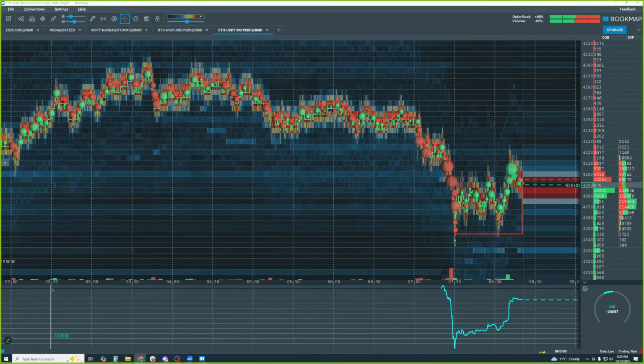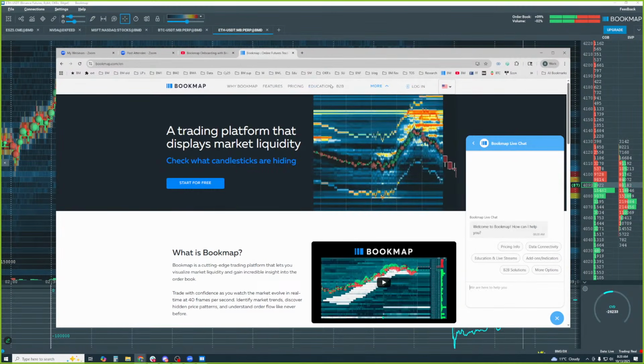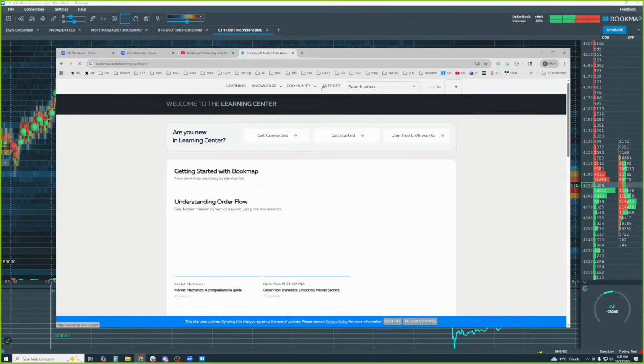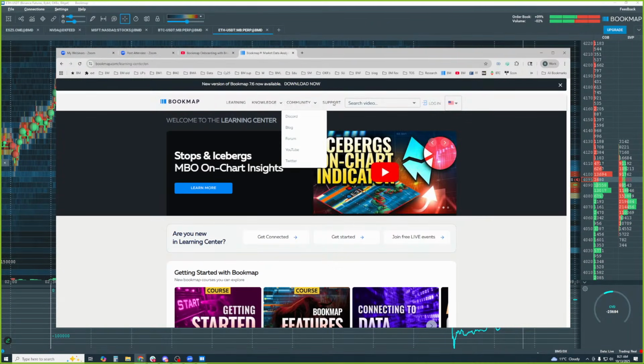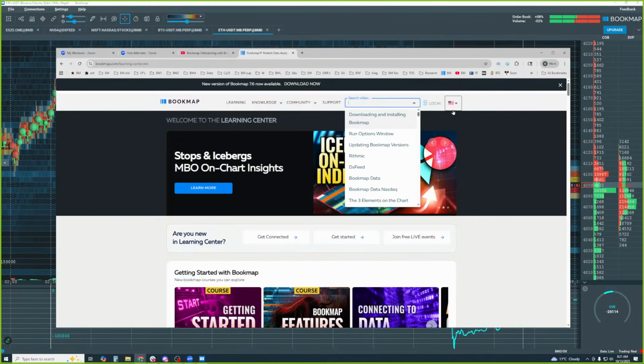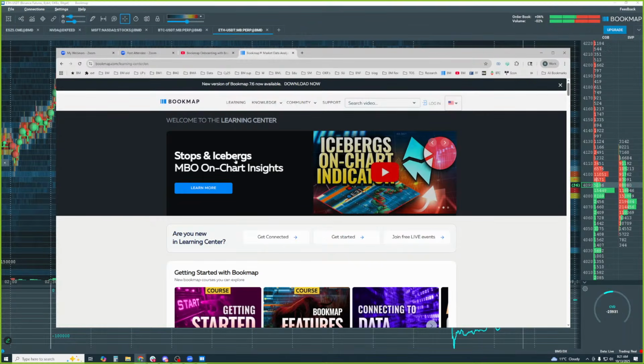So the first thing, if you have any questions about Bookmap, just go to bookmap.com and click on education right up here. This is going to take you to our educational hub, the Learning Center. And here in the Learning Center, you'll see links in here to like the knowledge base, symbols table, glossary, our community, Discord, our blog, forum, etc. Support. You can click in here and search for videos in here, etc. And you'll see advertisements here or slider here for new products or courses that we offer.